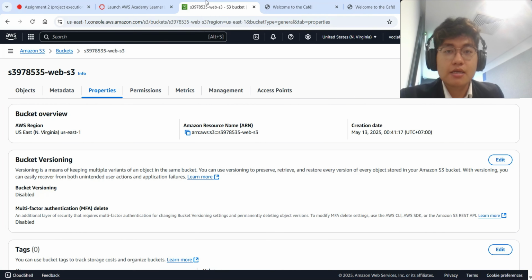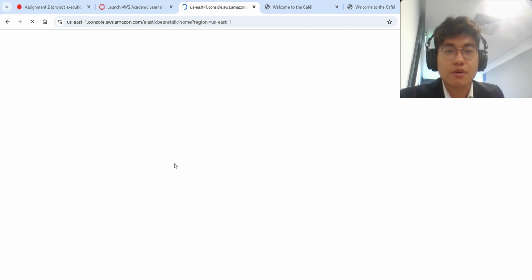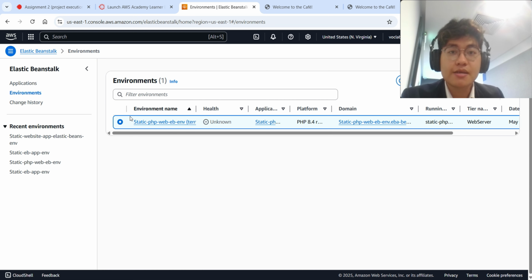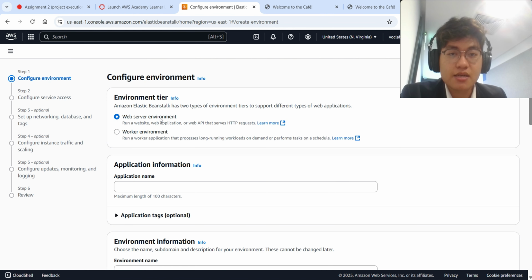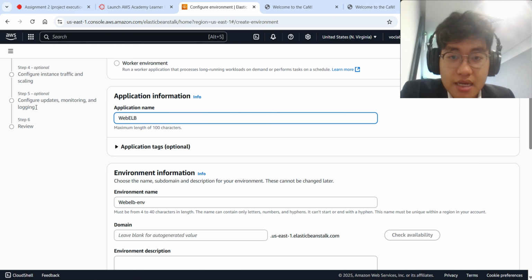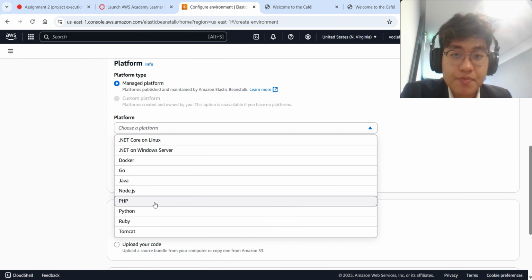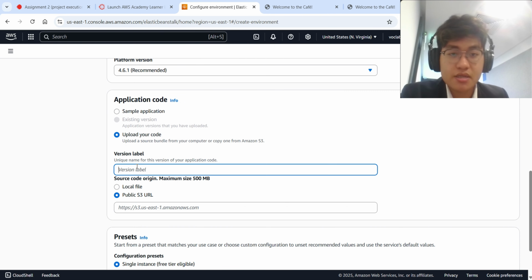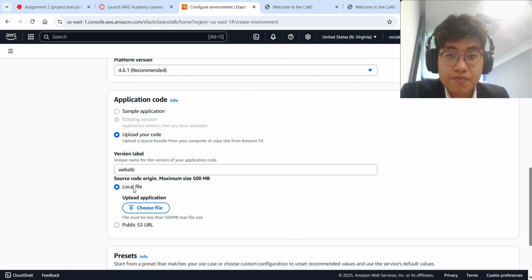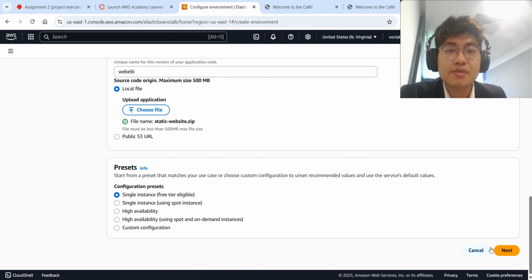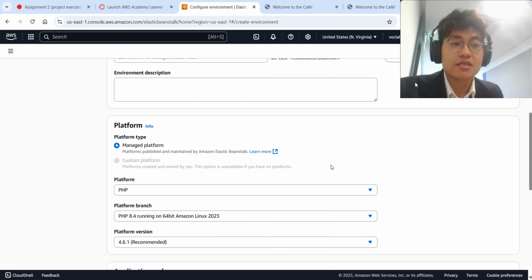Okay, so let's come to the next task where we use Elastic Beanstalk to deploy our website. So I need to delete this old one. Oh, there's no way to delete it. That's all right. I'll create a new one. To create this as the web LB, I will set the platform to PHP right here. Okay. I set the version label. This is test one. Upload the zip file. It needs to be the zip one, not the unzipped one. Okay. So I will save this.